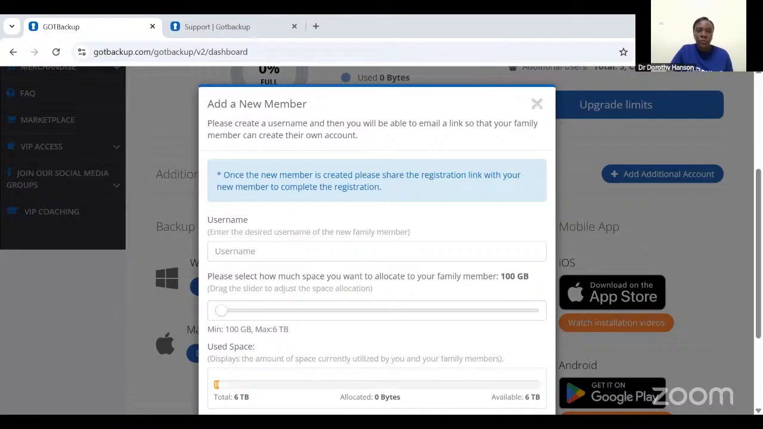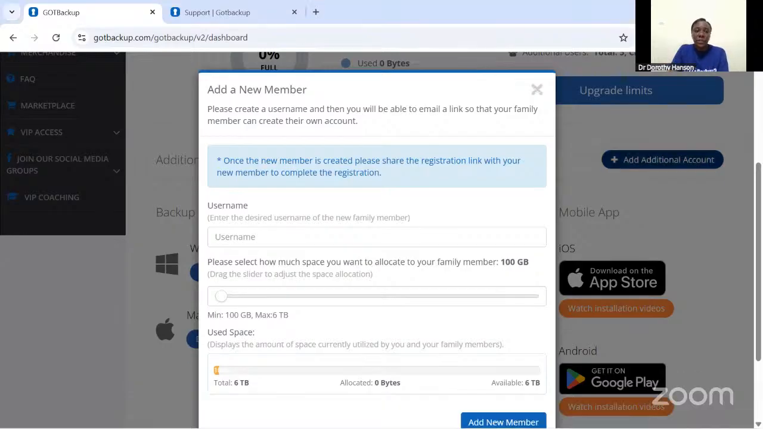Okay, let me do it. All right, good. So this drop down comes. I had to change the settings so you can see this part here, add member. Gotbackup allows you to create a separate account and share it. So how do you share the space? You have to agree with the person which username they want to use.